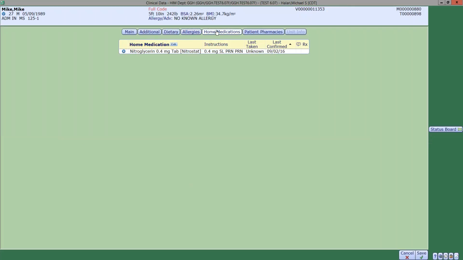Home medications has a list of the medications the patient takes at home and when it was last confirmed. There's also a prescription column as well and a comment column. Patient pharmacies lists the patient's pharmacy, and then the unit info is not used.